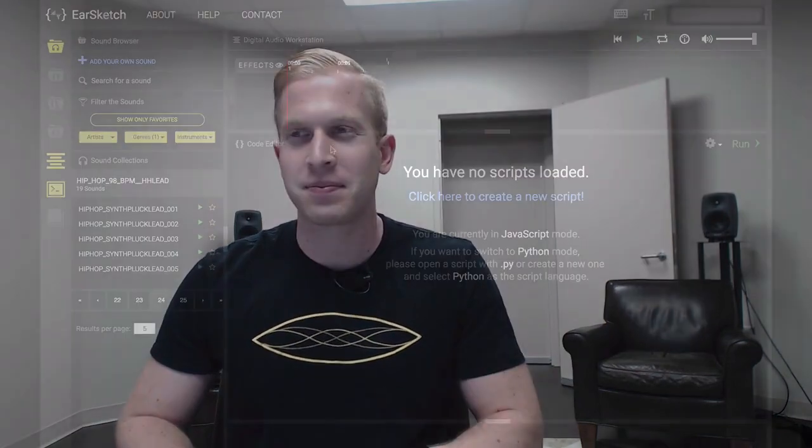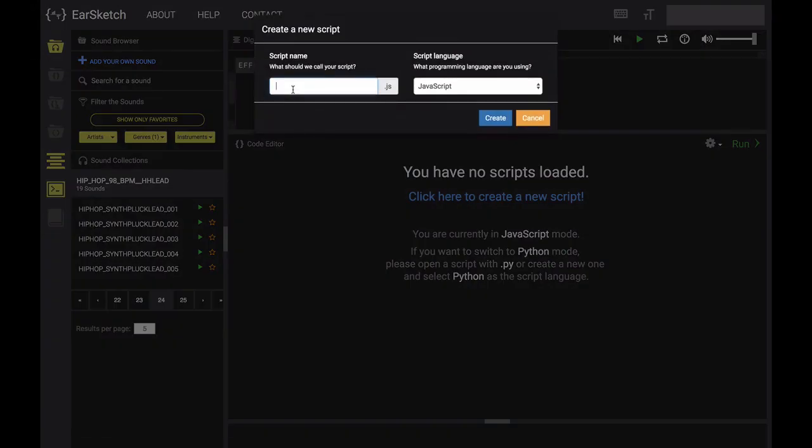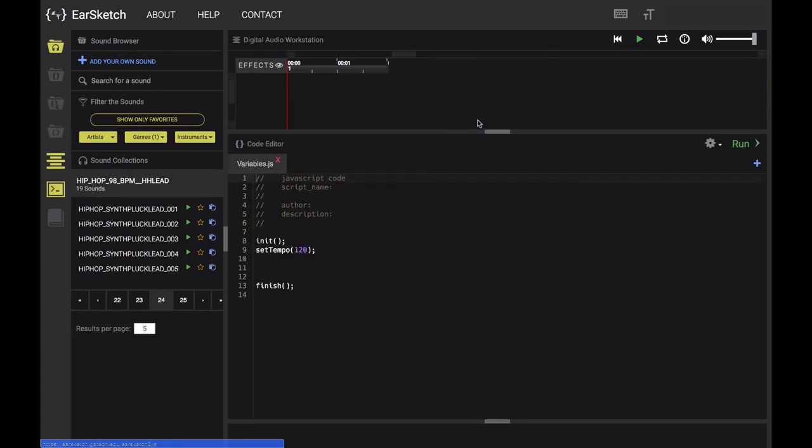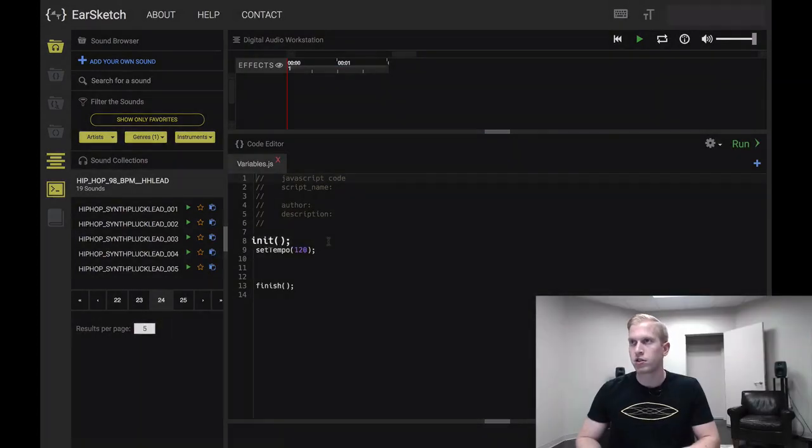Let's take a look at this in Earsketch and you'll see what I mean. So to start, let's create a new script. I'm going to name the script variables. We're given the standard items we need for an Earsketch script here, the init function, which starts a new music project in Earsketch, and the set tempo function, which I'm actually going to slow down our tempo to 100 beats per minute. And at the end of our script, like always, I have the finish function, which gets all the music ready to play inside the DAW.